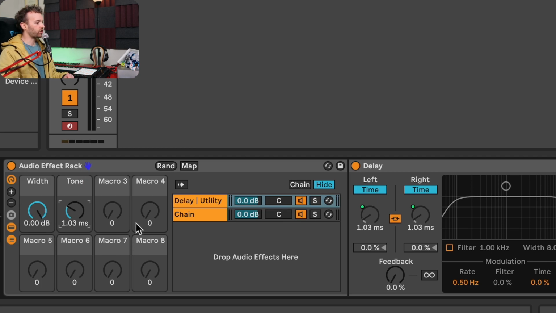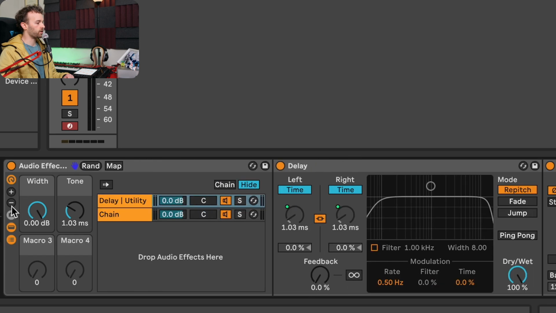And now what I'm going to do is just hide all of these other macros with this plus and minus controls. So minus, minus, minus until we just see these width and tone controls. But now we need to add those other controls of Wider that we had before, as well as an additional control or two that I think are really useful for this type of device.